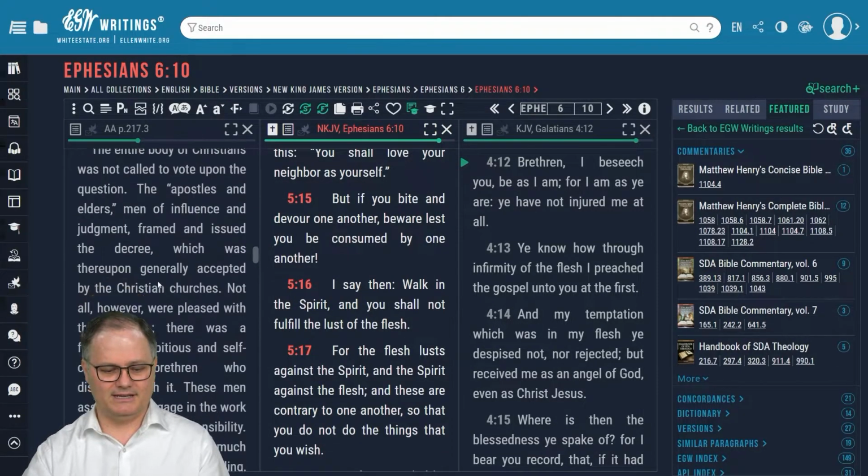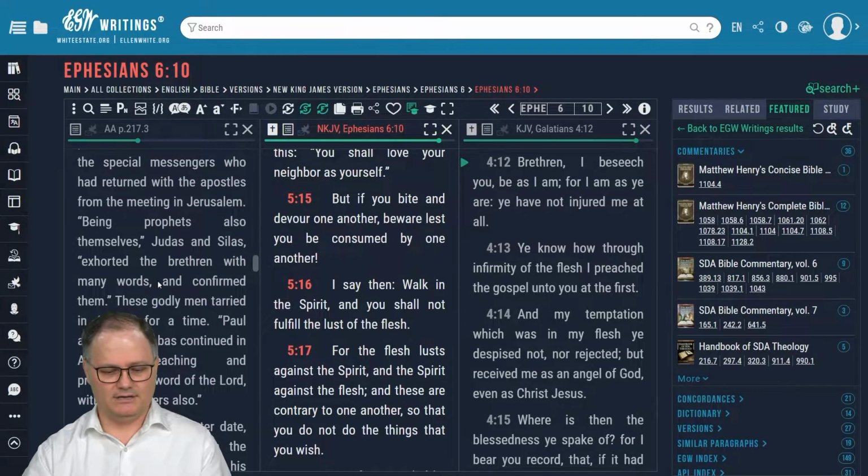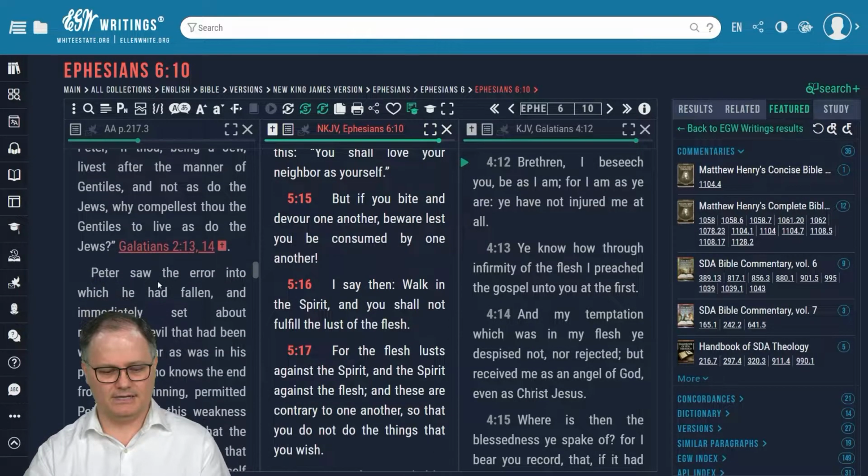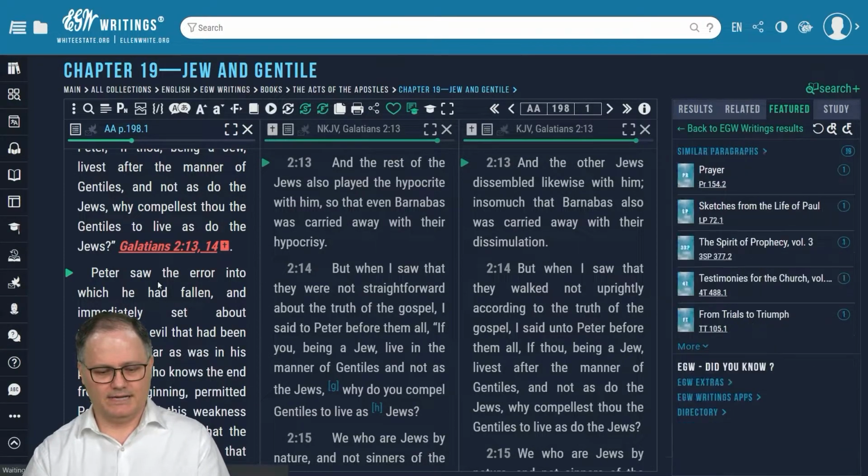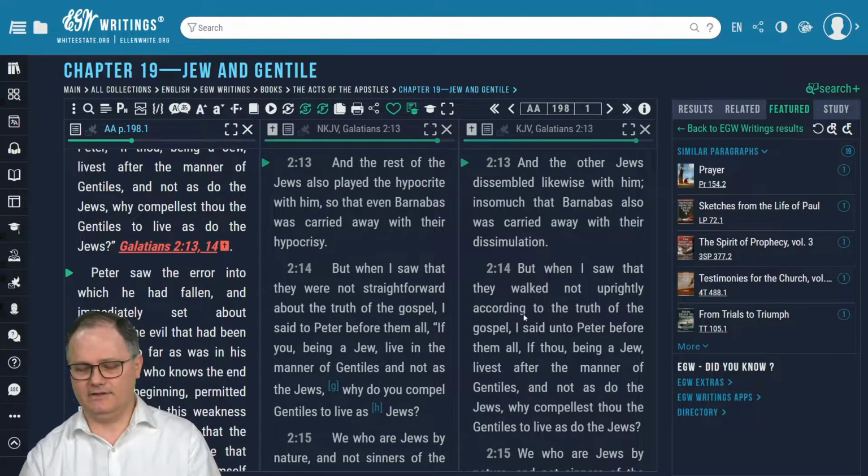Let's see if we can hit another Bible verse here. You're not going to hit it as quickly, of course. There we go. There's another Bible verse. All right, so it's opening up Galatians 2:13, and you can see how it synchronizes in KJV and NKJV.